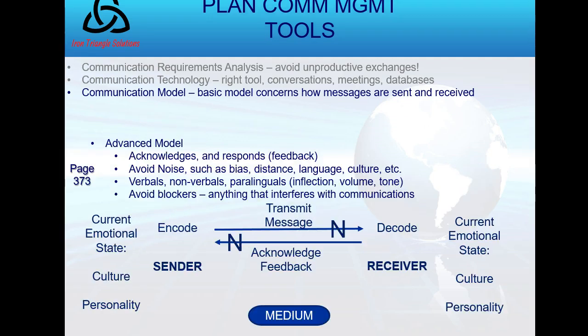So the advanced model says not only is the sender encoding the message and the receiver decoding it, but in response, the receiver is going to acknowledge the message and provide feedback across some medium involving, again, culture and personality on both sides. And in doing this, we want to avoid blockers, anything that interferes with communications.